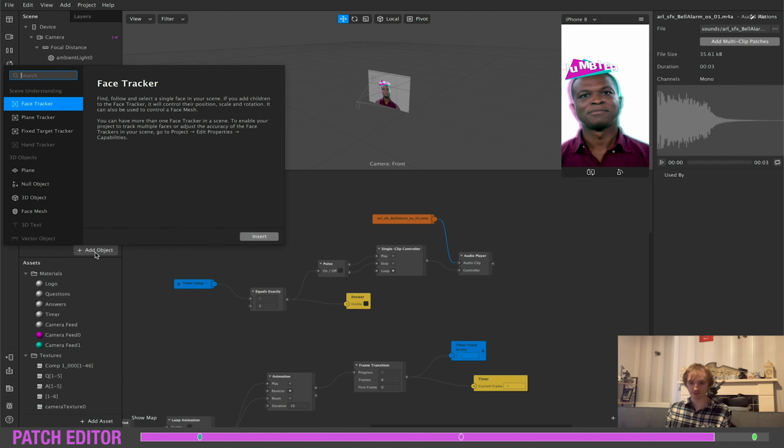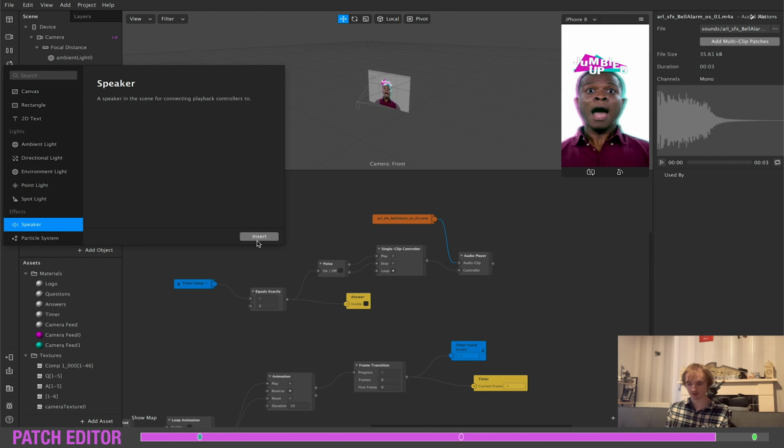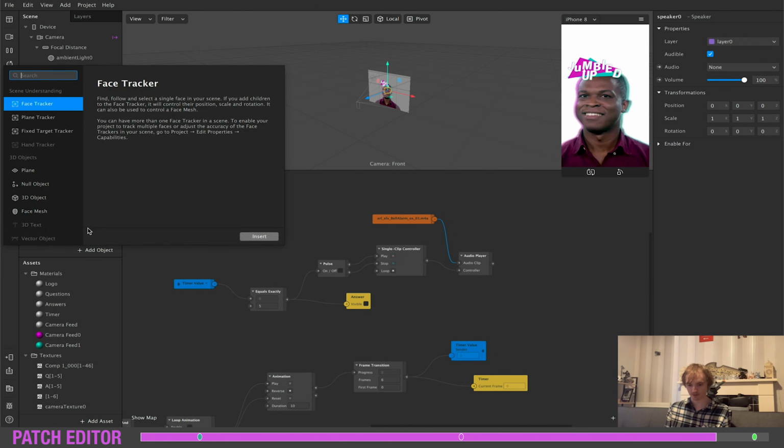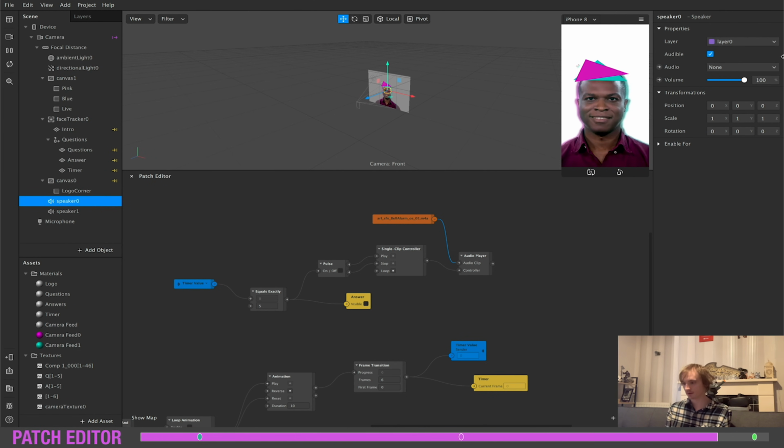And now I need to go to my scene, add object, and I just need to add 2 speakers, so I'm going to add 1, and then I'm going to add 1 more speaker, 2. Our first speaker is going to be linked to our audio playback controller, so that's going to be our looping music that plays all the time. Our second speaker I'm just going to select the little arrow next to audio and input this into our audio player.